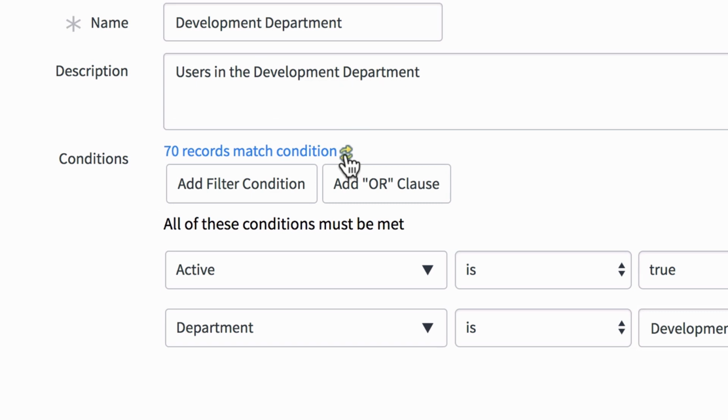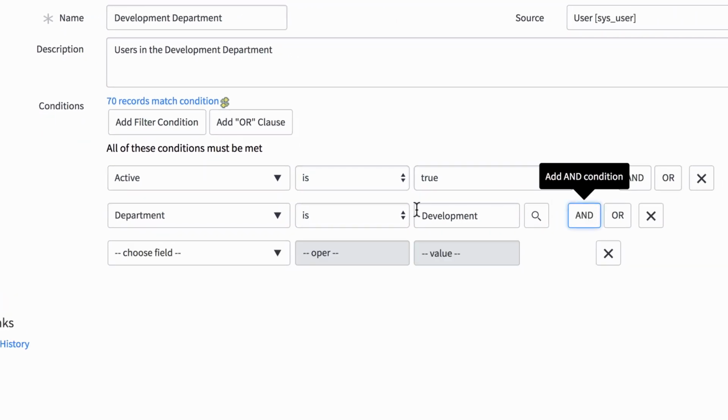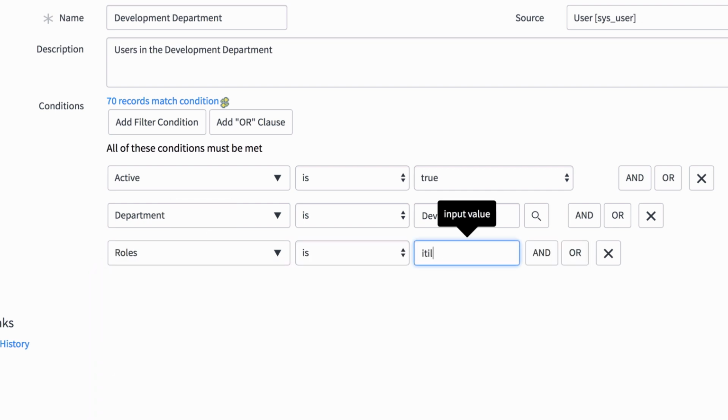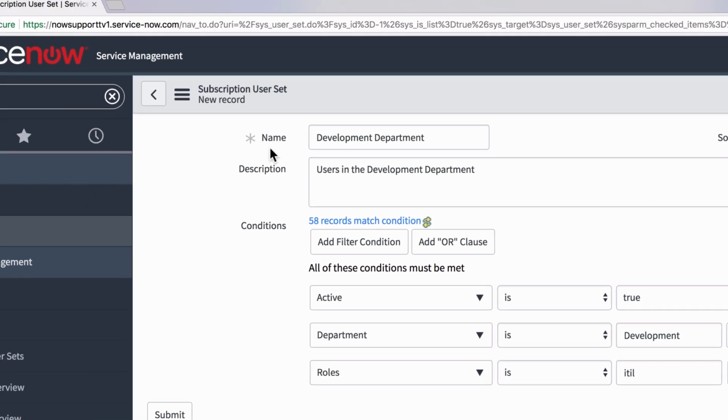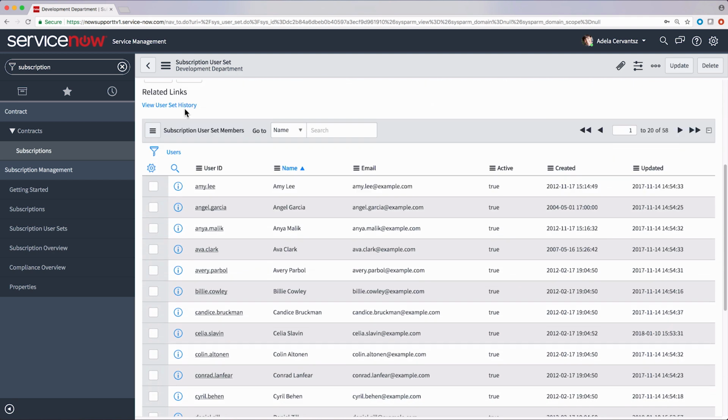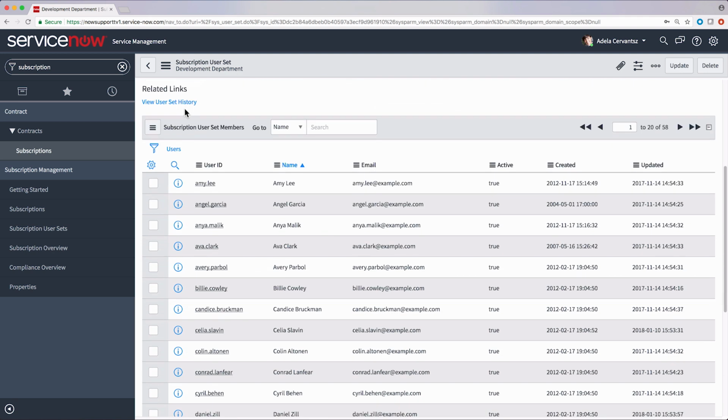Not all of our developers work on incidents and problems. Those who do have the ITIL role. So let's add a role condition and see how that affects the matching records count. Good, let's save it. Here are the people who meet the filter conditions for this user set.